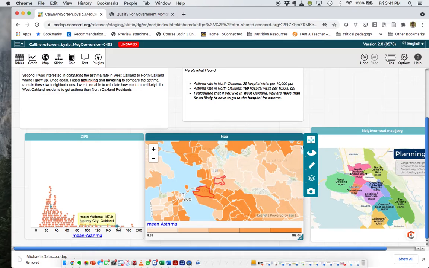And so not only can I compare the numbers, here I see West Oakland again having an asthma rate of 157.9, close to 160. And here's North Oakland with an asthma rate of 29.1, close to 30. But I can actually see that North Oakland is towards the middle, but it's actually on the left-hand side of the distribution. So it's actually lower than average. Whereas West Oakland is far on the right-hand side of the distribution. And so we see that the asthma rate is far higher in West Oakland than the average.